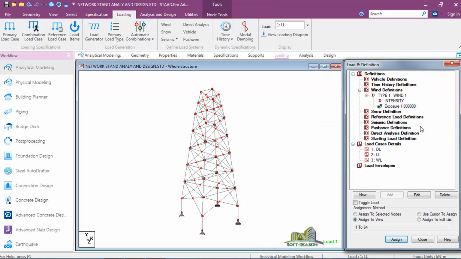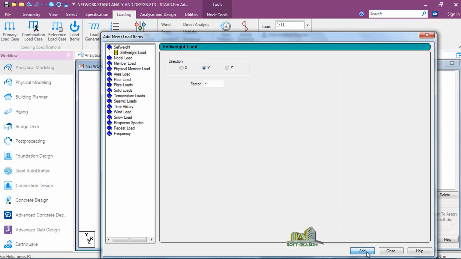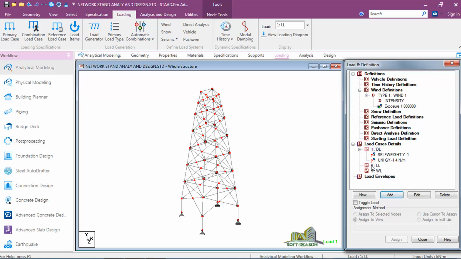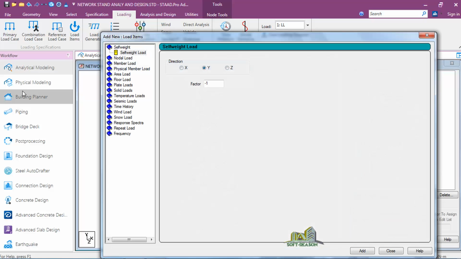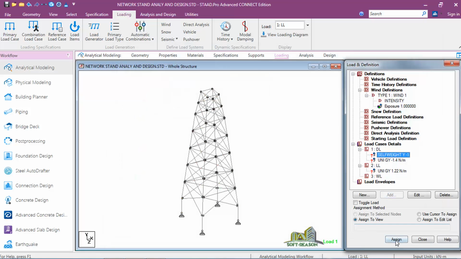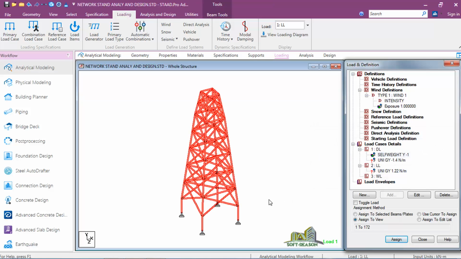Alright, so the next thing you need to do is go to dead load, add, self weight, you add. Go to member load, have minus 1.4, you add. Okay, you close it. Then the live load, you add, the live load that was given is 1.22, add, close. Okay, you assign this to the view.